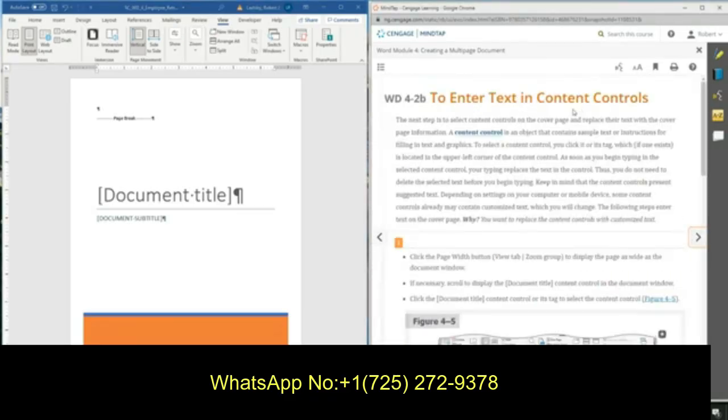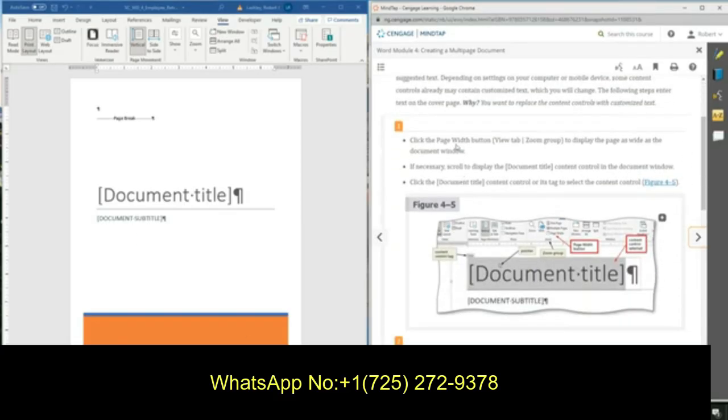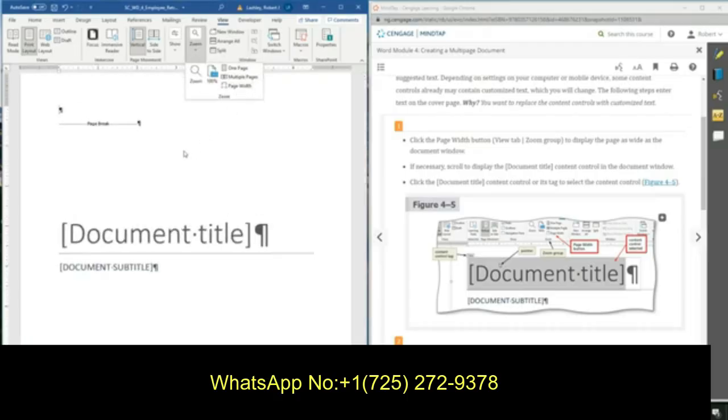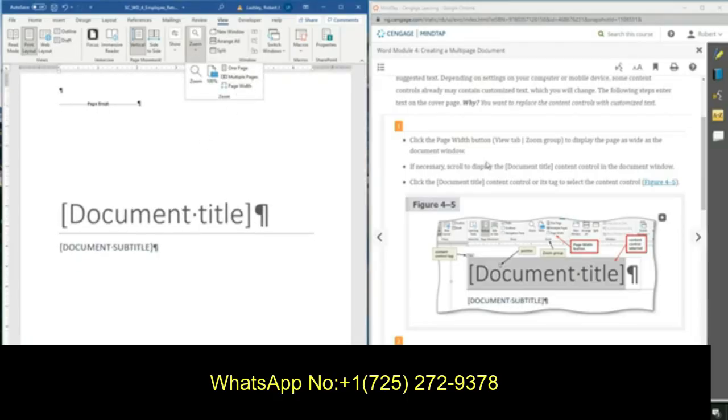Enter text in the content control. Okay, now we have content controls. We have a document title, the subtitle, the name, the company name, and the company address. So we're going to fill those in now. So it does zoom as wide as a document window. I'm going to go back to zoom and go to page width. I like to be able to see more of the document.